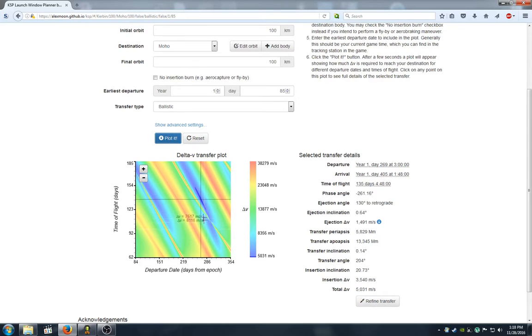Now, that's just giving you your optimal. You do have room to play around with this. So you want to note that the time of flight in days is on the side here, and your departure date is here. So if I was to click way down here, you can see we arrive on day 359 now instead of 405, and vice versa. If I click up here, it pushes it right into year 2. So your flight time is taking a lot longer as you go up and down on this thing.